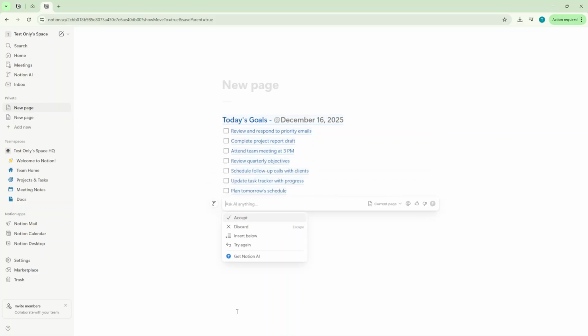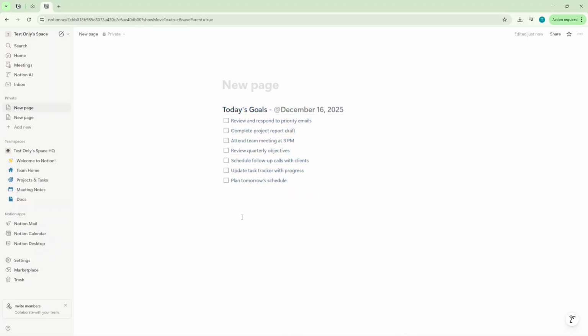When you're happy with the suggestions, click Accept to insert them into your page. This drops the AI-generated tasks right where your cursor is, so they're part of your content and ready to use. If something looks off, you can always adjust it once it's on the page. Now it's time to make the tasks your own.